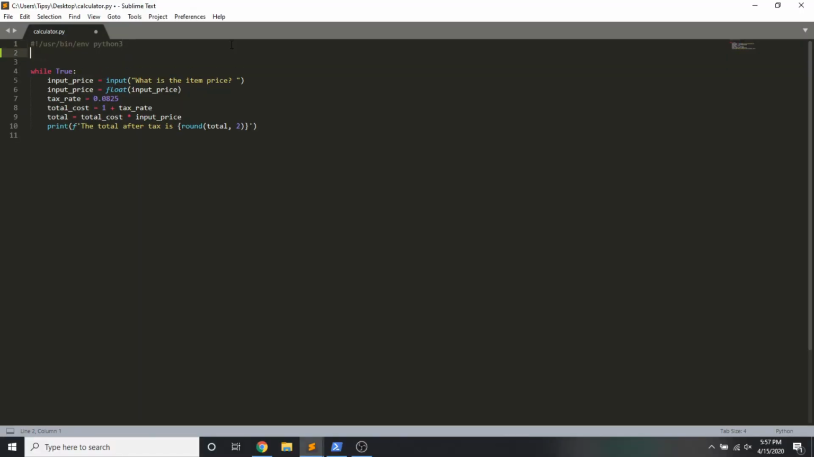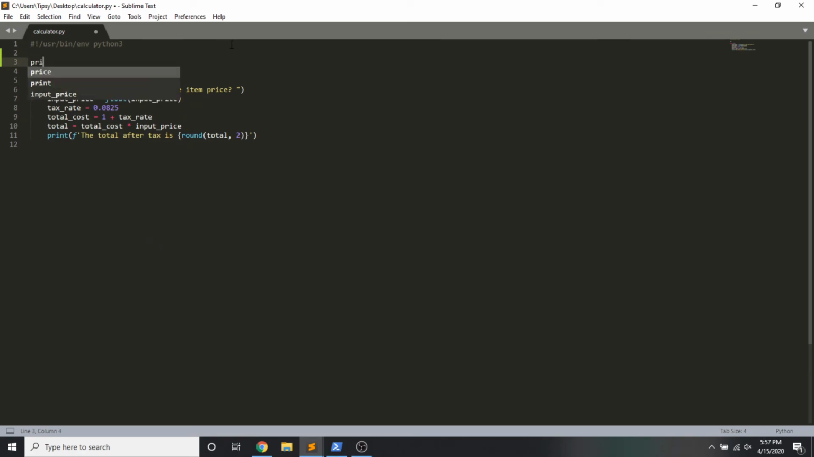First thing I'm going to do is initialize a new list at the beginning of the script. So I'm going to say price list equals an empty list. And then as we go through this loop, as the user is inputting prices, we need to add prices to this list as we go. We can probably use the append method that we talked about earlier.